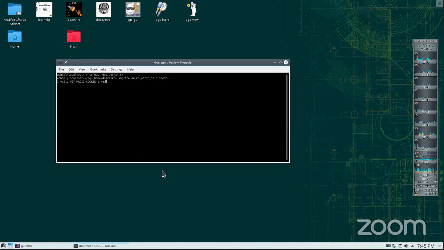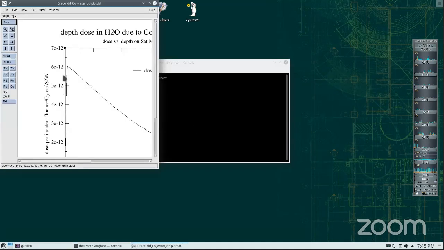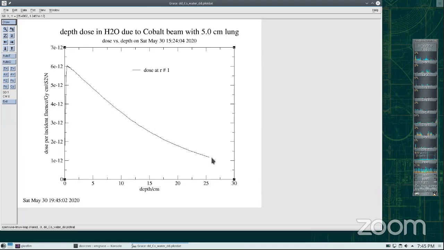So this is the XM Grace file. You have a very nice PDD. Okay, so this title is wrong, so forget about that. This is water actually.